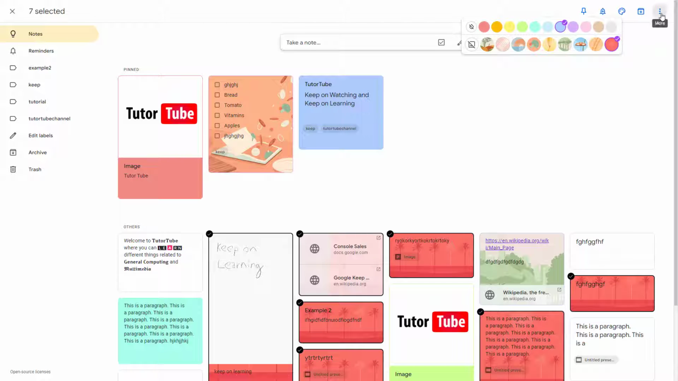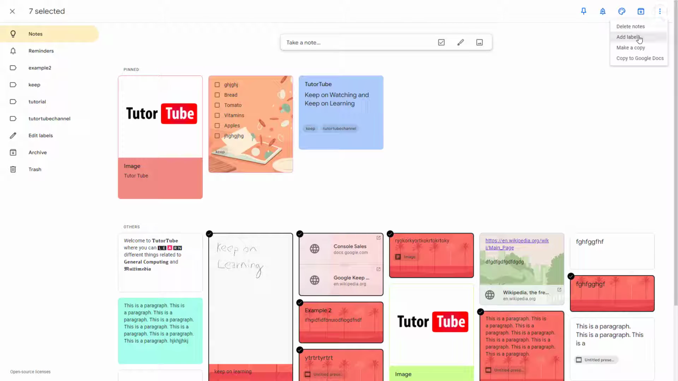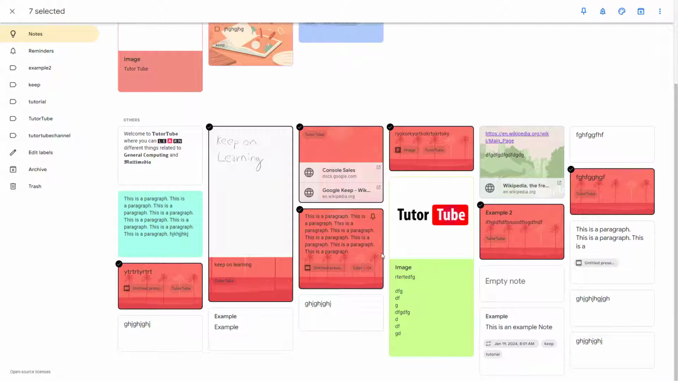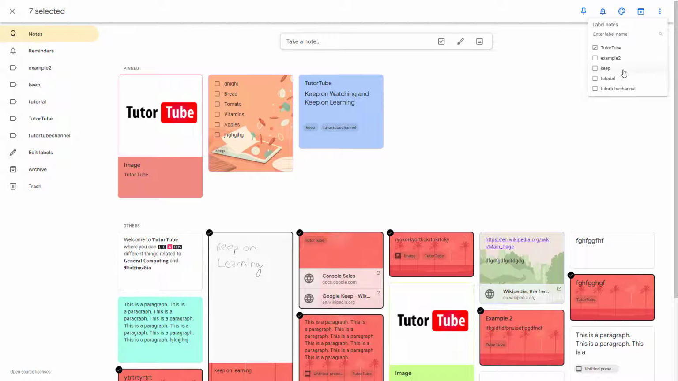You can go over here, and then in the more section, you can add labels. So let me just add TutorTube right here as a label, and the label TutorTube is applied on all of the selected notes, as you can see.